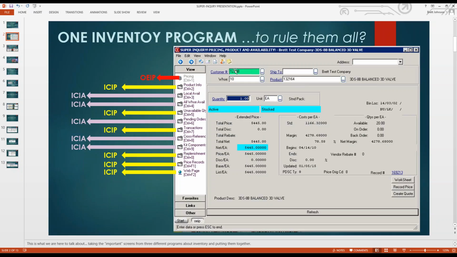When I put this tool together, I knew that for that reason, because OEIP was the most sophisticated or the most complex of the three, that needed to be my core program. I was adding everything to that program because the banner of OEIP contains customer, warehouse, product. And ICIP, ICIA, they don't care what the customer is. That field can be blank. That field can have whatever you want in it. Those programs don't need it to display that information on their screens. It's only needed for pricing. I'll show you this when we do the demo in a few minutes.